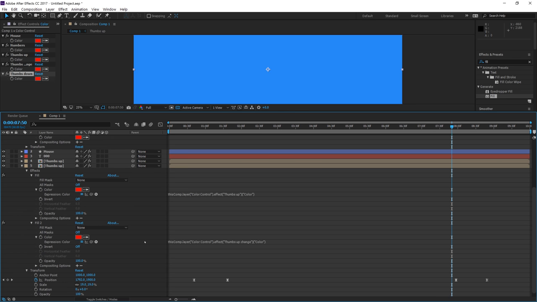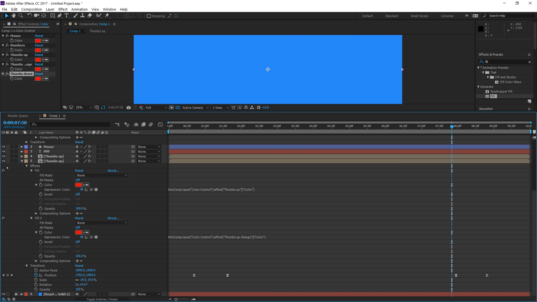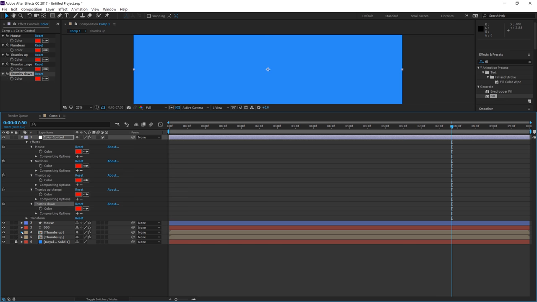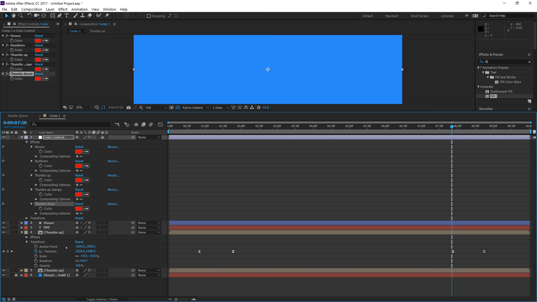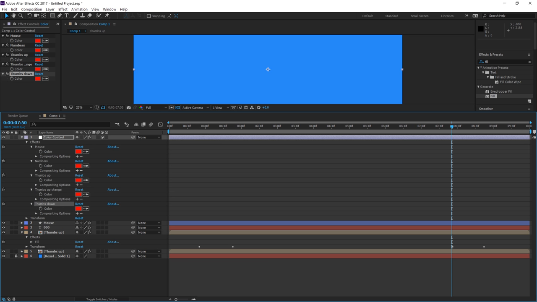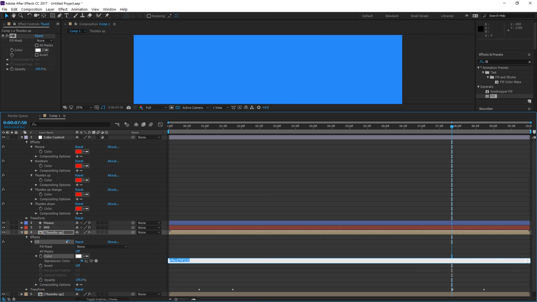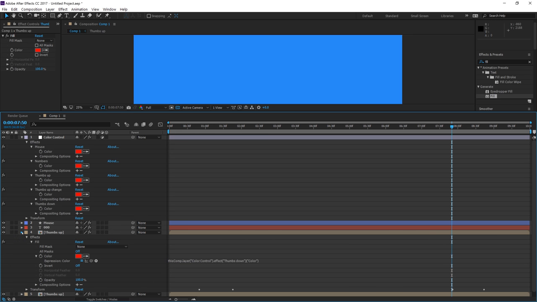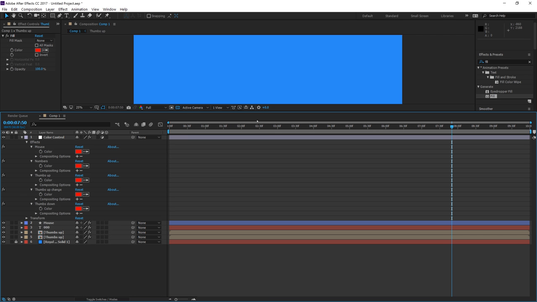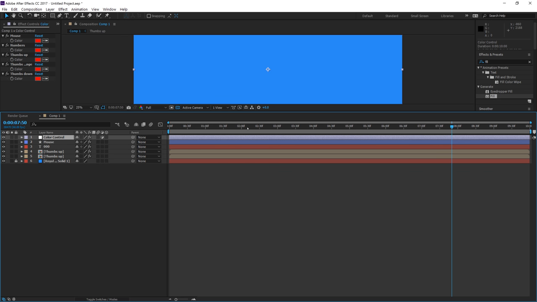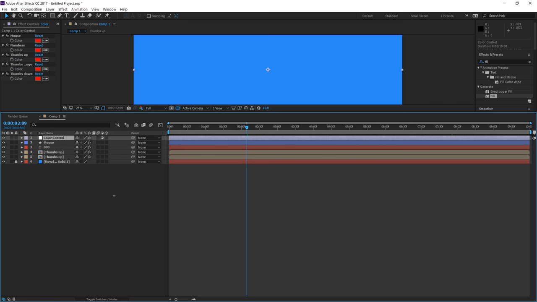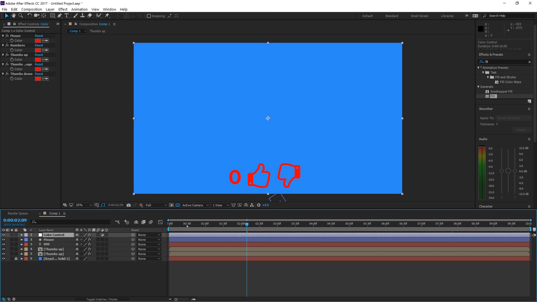Drop down. Here's our thumbs down. Effect, fill, alt click. Drag the sound to thumbs down. Now everything's being controlled. Only thing now is when it gets clicked is when it needs to be changed.